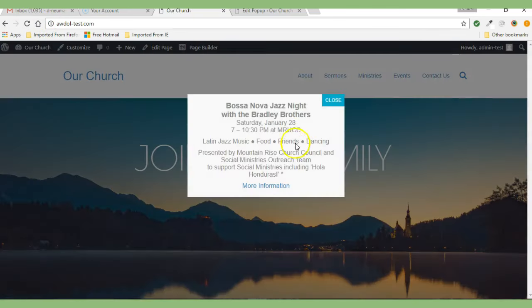And now the pop-up looks more like how I want it to look. And so that's how I add a pop-up that has more information on it than you can really fit in the pop-up. That's how we do that.